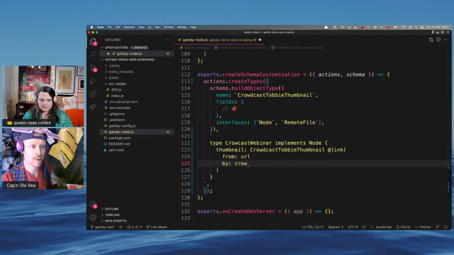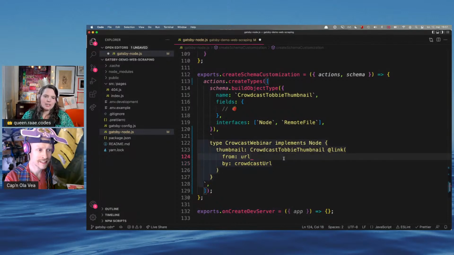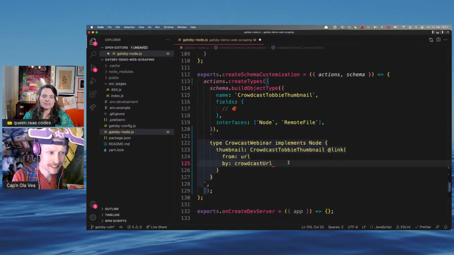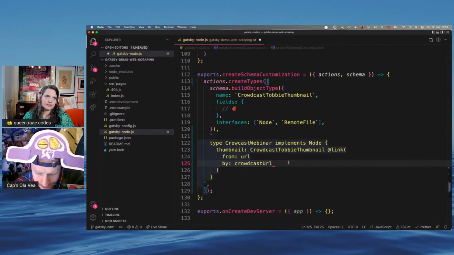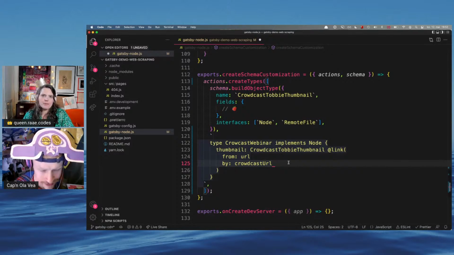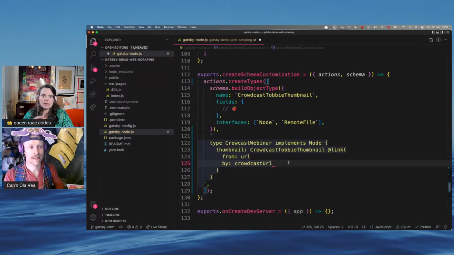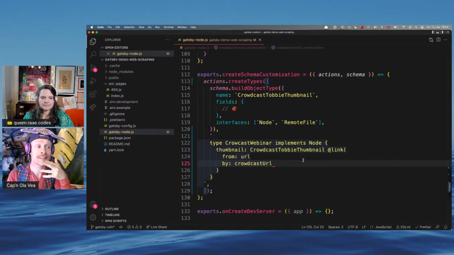So Tubby is going to date a webinar? That's weird. But it's actually more like a parent child situation, because all webinars will have a Tubby thumbnail child. But in some cases, one thumbnail might be used on several webinars or several other nodes. If it was a general image, that image could be connected to several nodes. Yeah, so it's like a play date. Yes.